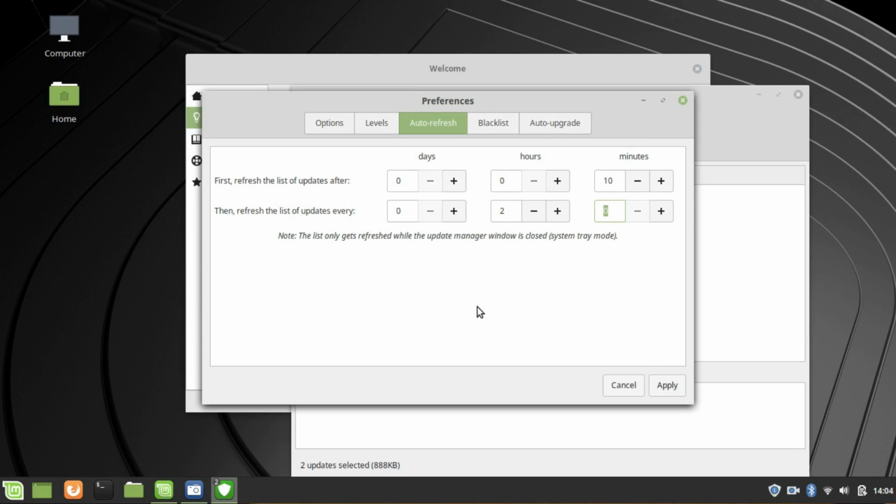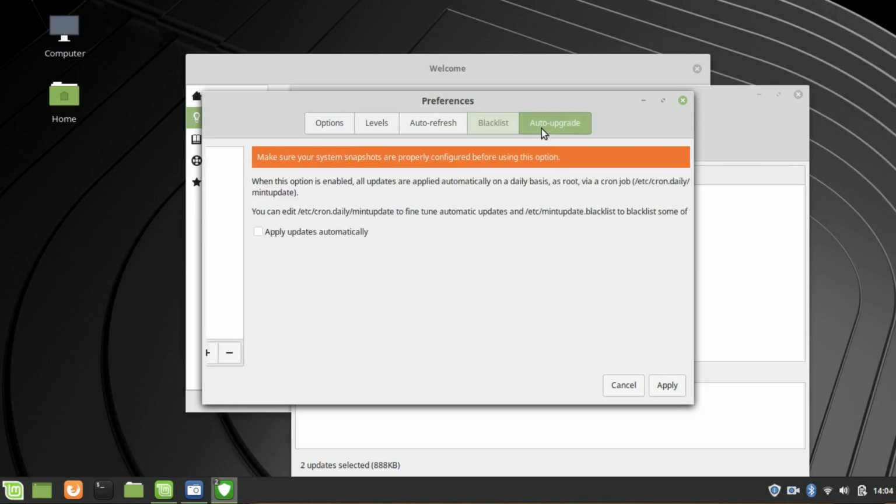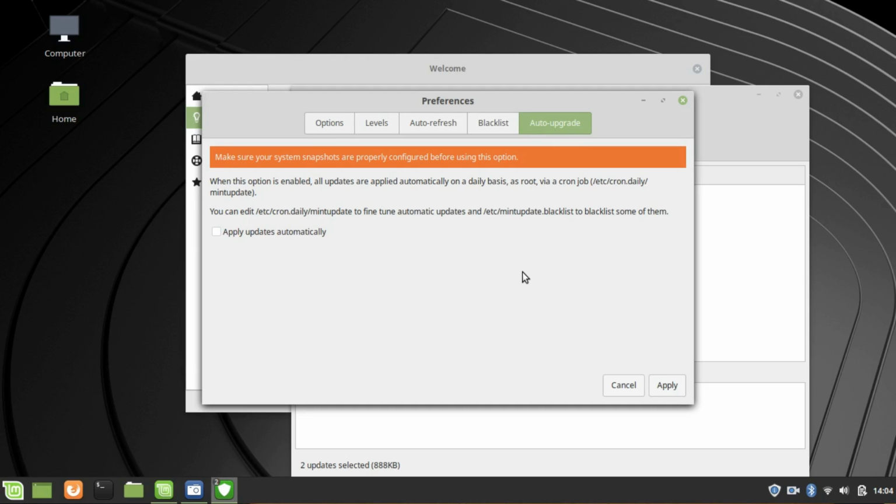Like I said, I usually just leave this default, so that's what I recommend, but you can change this if you so desire. Blacklist, I've never dealt with blacklisting. I guess this means you can blacklist certain updates that come down, but again, I just leave this as is. Auto upgrade, basically what this is, as you can see here, apply updates automatically. Whenever there's updates available, it will automatically apply those updates without you having to initiate it.